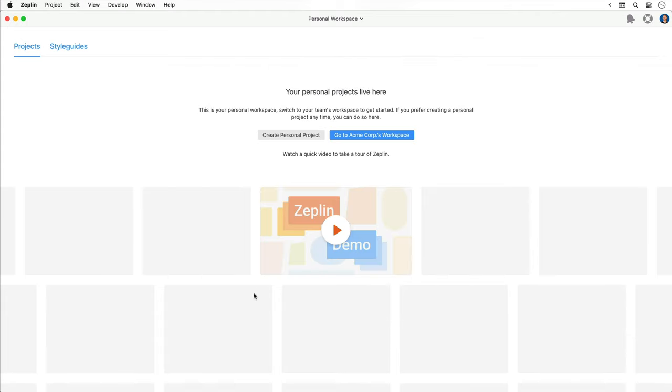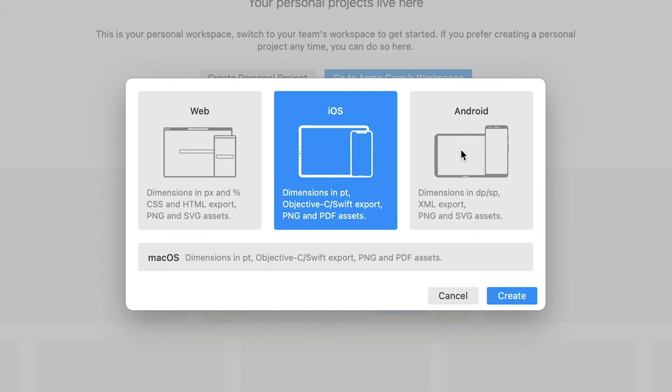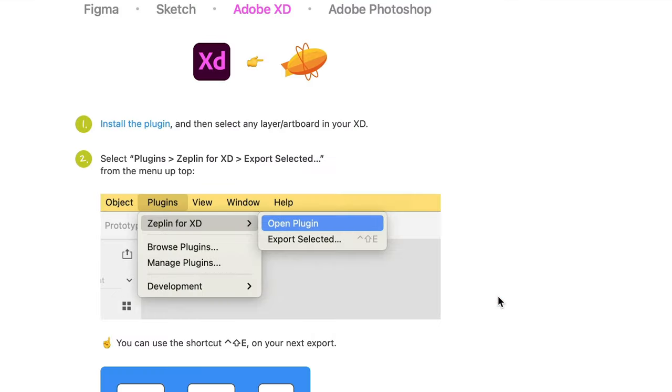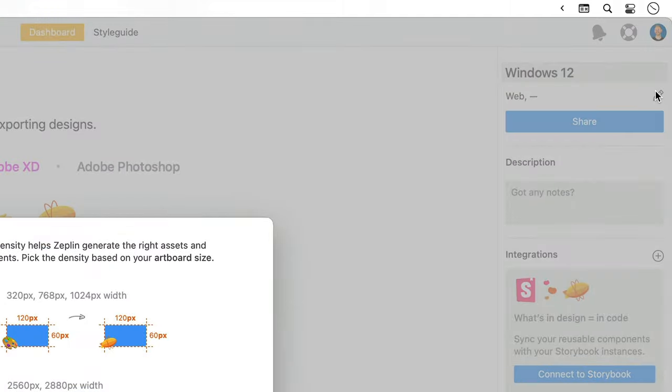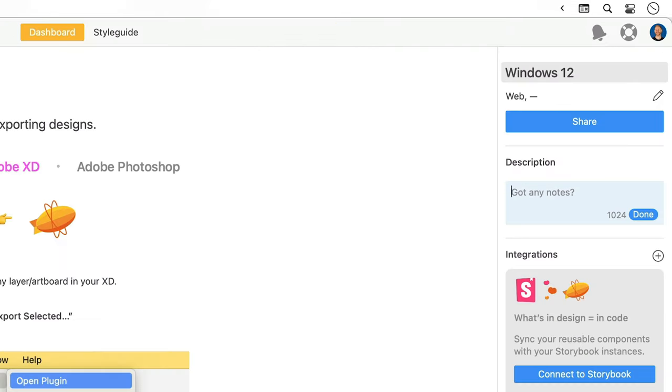So if we select go to project, we can now create a personal project and choose whether it's a web project or an iOS or Android app. You can also create team-based projects if your account is set up in such a way. Okay, from the top right corner, let's give this a name. We'll call this Windows 12. And we can make sure the project density is set correctly. And we can add a description to the project.